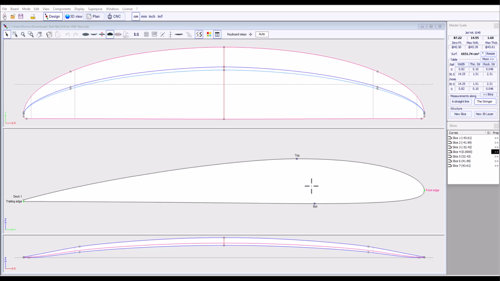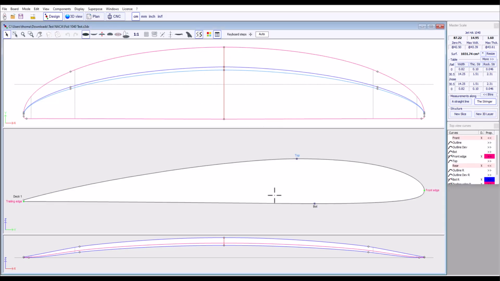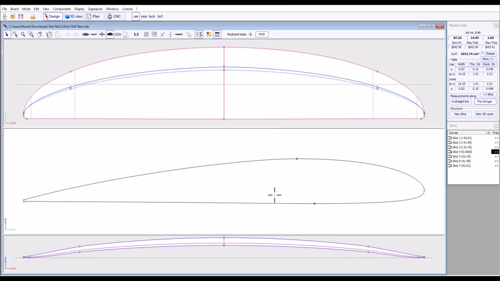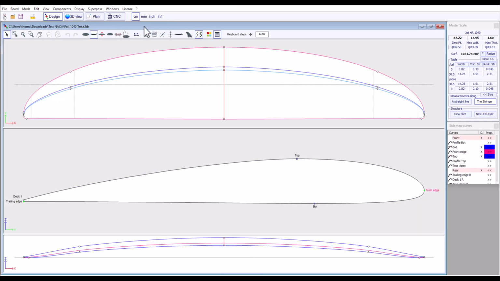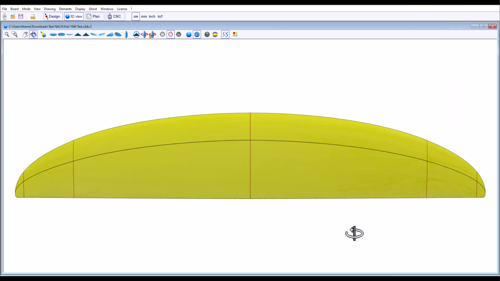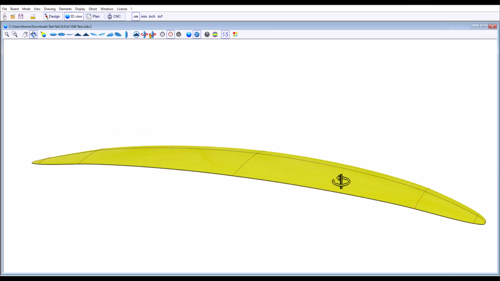Hello, in this video I will show you how to use the NACA profile generation function. Here I have opened a foil wing. We see the top view here in this panel. Here the cross sections, the frames, and there the side view. If we look at the 3D view, it is a pretty standard foil wing.